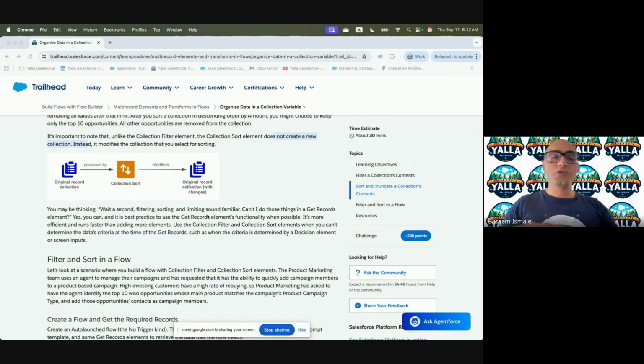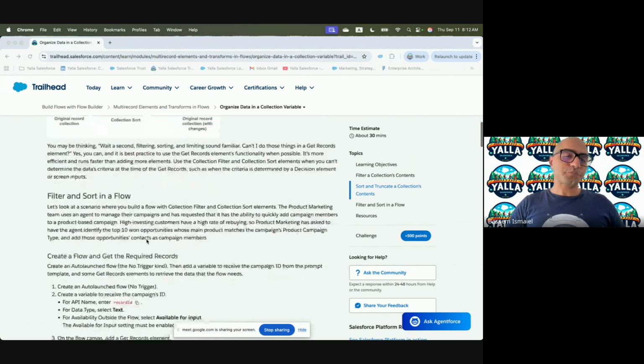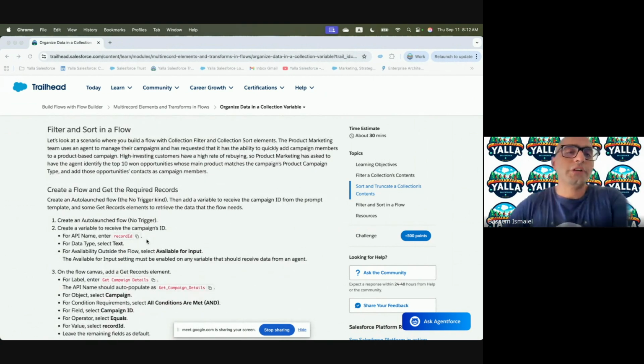But sometimes you need to do some transformation in the middle, which will determine what the sort field will be. So if you still need to do some transformation, not straight from the database, from the get records, you need to do all the magic you need to do in the middle, and then use the collection sort. All right, so let's put it in action.